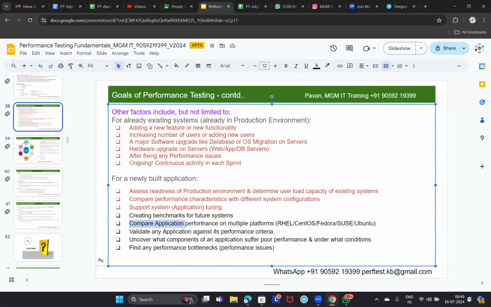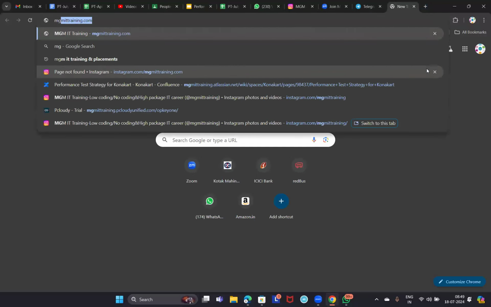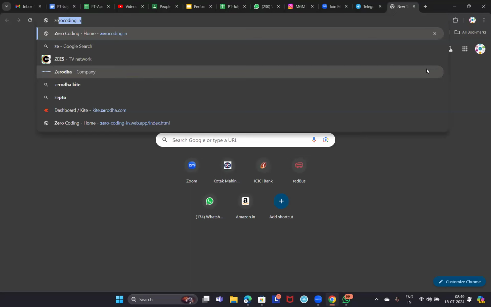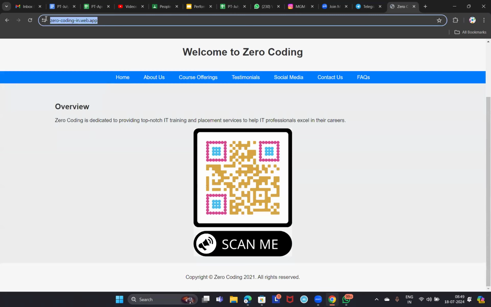And then compare the application performance on multiple platforms. Suppose a new application is developed, right? For example, we are getting one website developed for our institute. Till now, we don't have a full-fledged website, and we are working on a website for our institute. So this is still in the development phase. Now, once the website is ready, we have to host it on some platform, whether Windows or Linux or Mac OS or some other operating system, right?